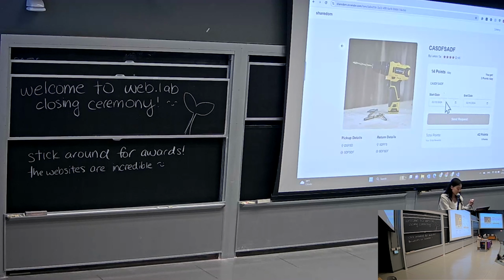But I also get points back. Any interaction on this site, you get points back. This helps to keep the cycle going so that as you use the site more, you get more points to work with. So you never have to spend money to borrow items from someone else. I'm going to send a request. Again, the item is going to pop up in my requests pending for approval page.